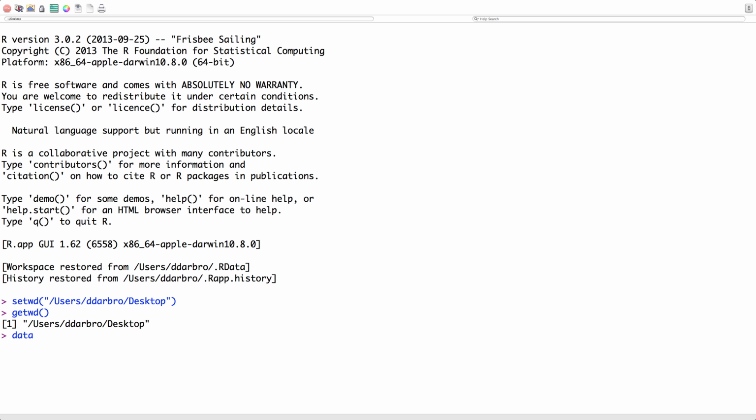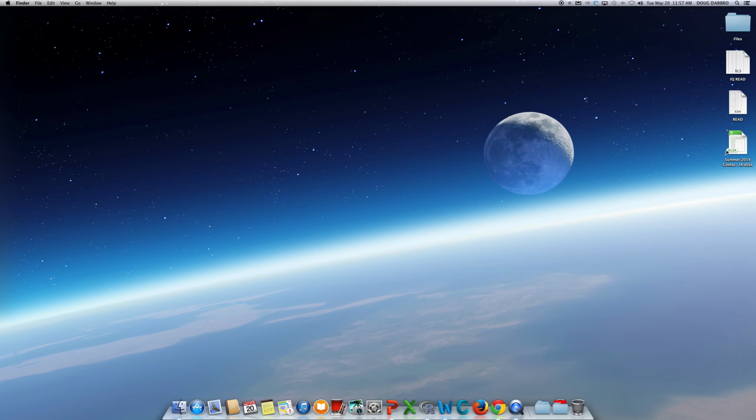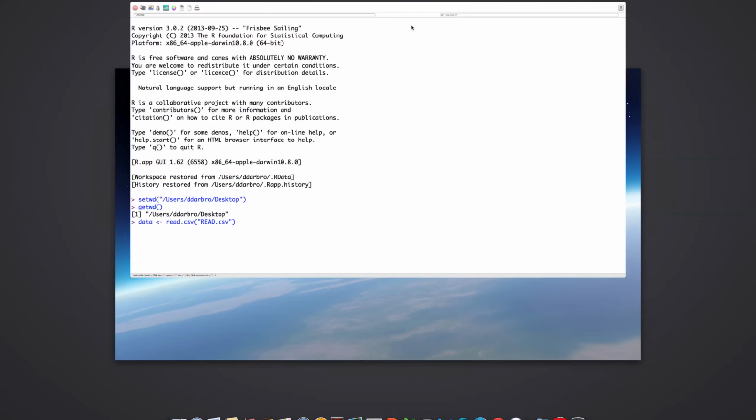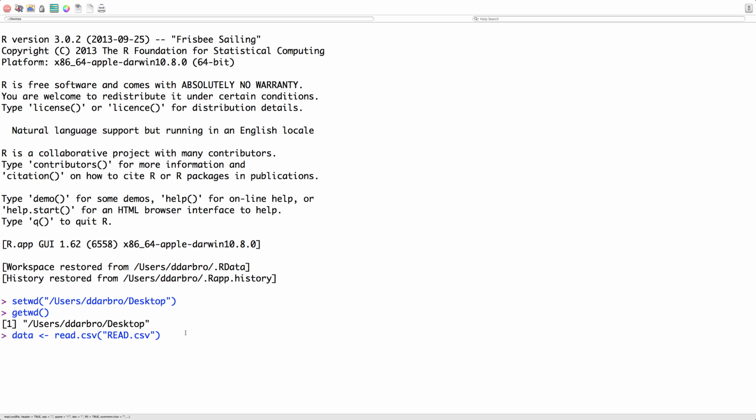So the next thing I want to do is name my data set something, and I'm just going to call it data. Now I'm going to use a command called read.csv. And remember, I think, is that right? Is that what I called it? Yeah, I did. This is the reason I like to keep the file name something simple, with no spaces, because one little slip up and it'll give you an error. All right, I hit enter, nothing happens, that's good.